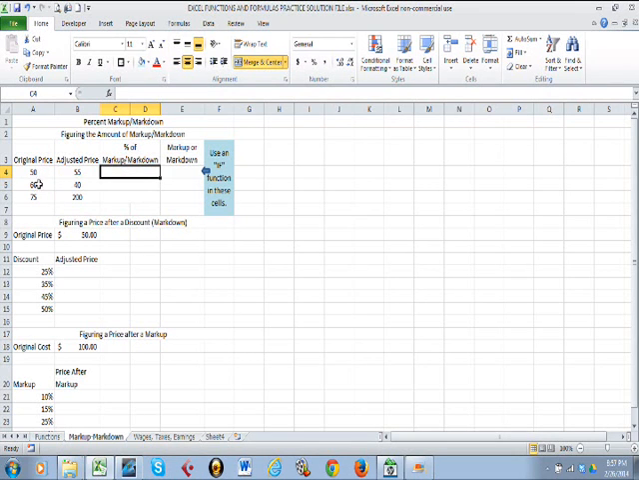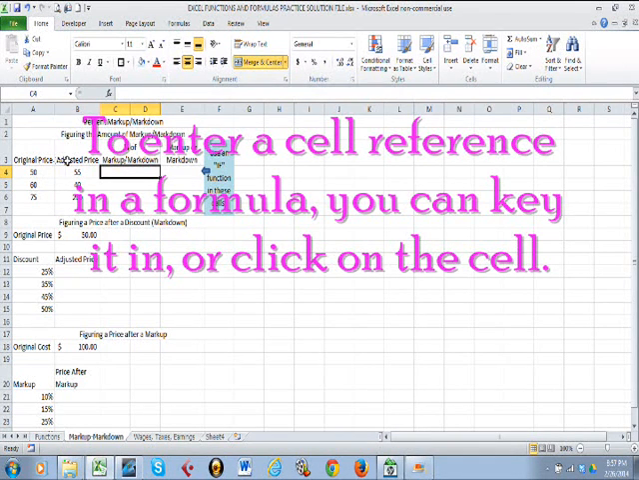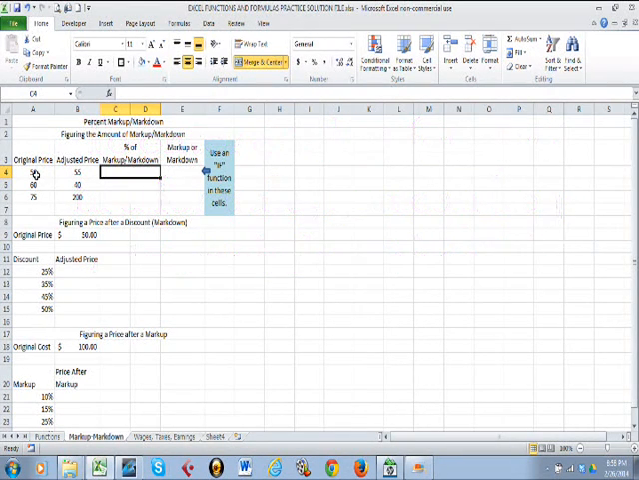We have our values over here. We've got prices, the original price and the adjusted price. So say we have a price that we pay $50 for, and we can sell it to our customers for $55. We need to know what the percent of markup is on that so we can determine the profitability of that product. To enter a formula, we always begin a formula with the equal sign.